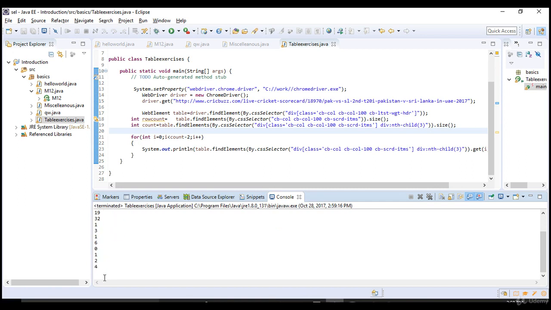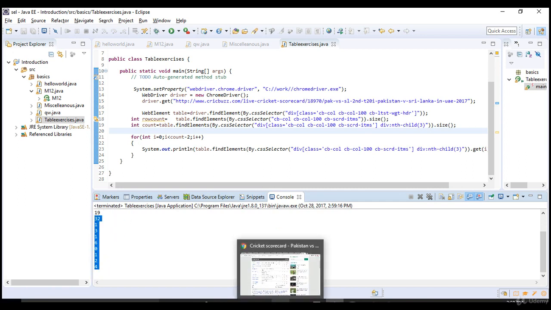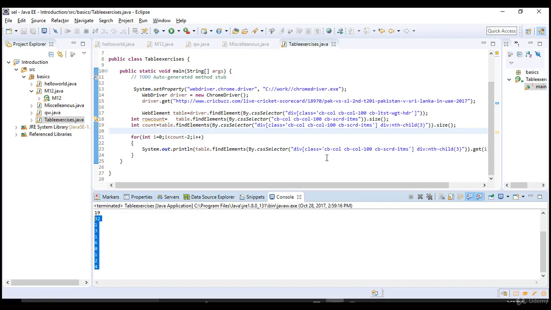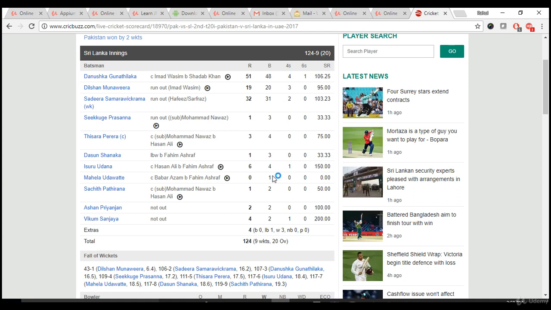We just got the values, and now what else do we need? We need the extras value 4 and 124. These two are not printed. That means these two are not part of this CSS. Okay, so let's try to understand how to grab these in our next lecture.